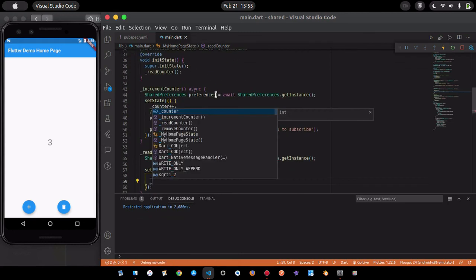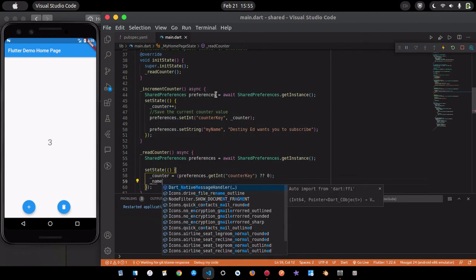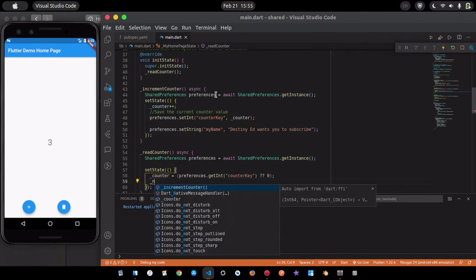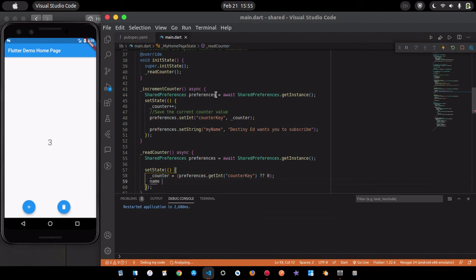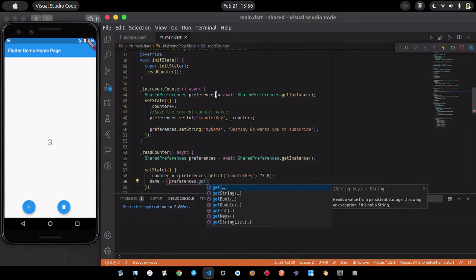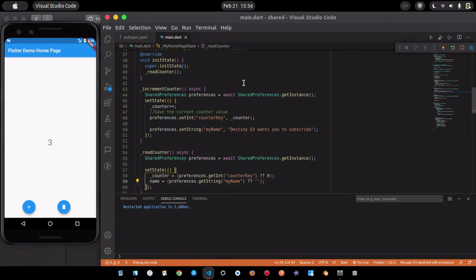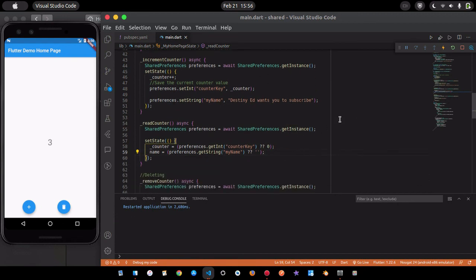So I'm going to set its name. So it's going to be name equal to preference.get string. So I'm going to use that key, which is my name. But what if my name is null? Maybe we are opening the app for the first time, so I want to set it to an empty string. Okay, so now this should do the work.